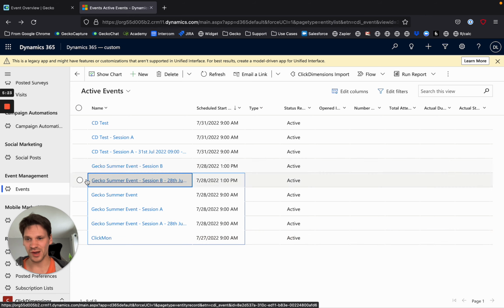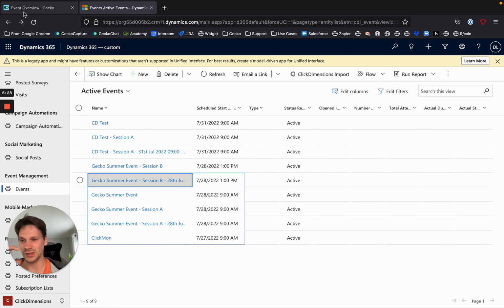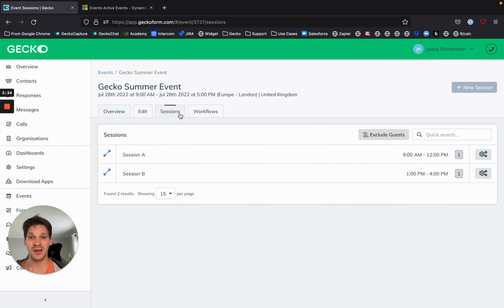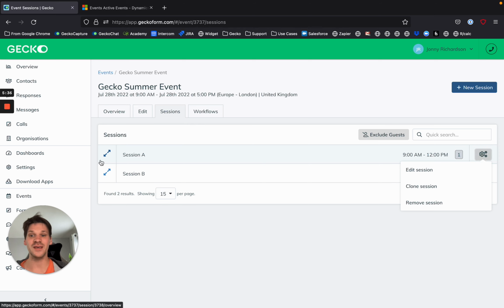Now, the reason that we break it down, you'll probably be thinking, well, you've got a session and then you've got session times as well. Gecko has 3 levels of events. We have the overall, the session, and then multiple session times, because it's perfectly possible that maybe if this was called campus tours, it would be the same session, but just multiple instances of it. So having 3 different levels allows us to have different time slots, if applicable, for this session.